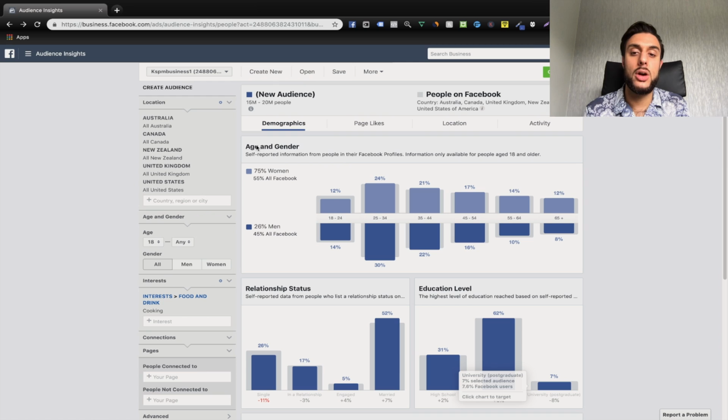And you can see at the demographics, age and gender, that 75% of women are more interested in cooking instead of 26% of men. So if I'm doing my narrow targeting for my ads, I know straight away to cut men from my ads because it's not a big enough percentage. And I think if I spend money on men, it's not going to pay off. So I know just to target women now if I'm doing my narrowed down audience.